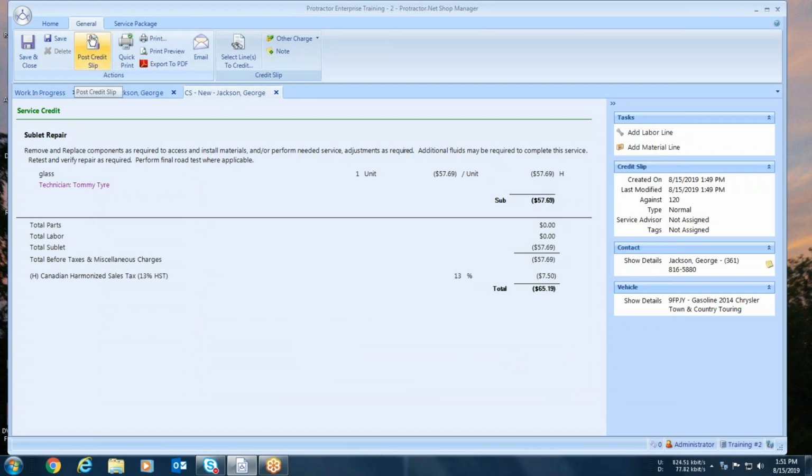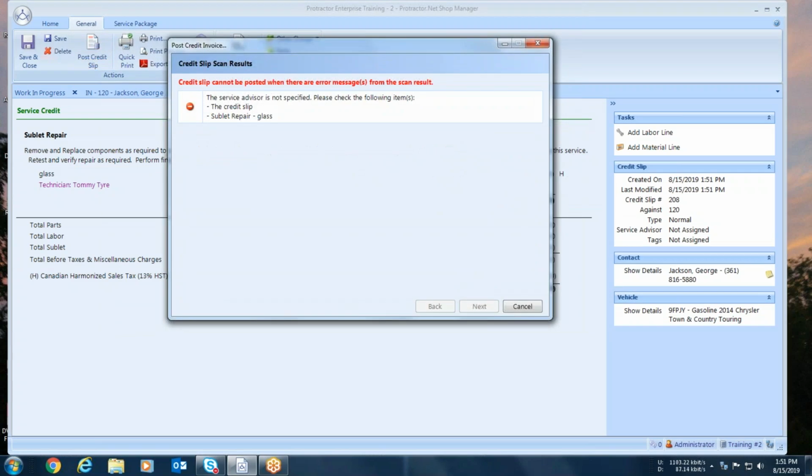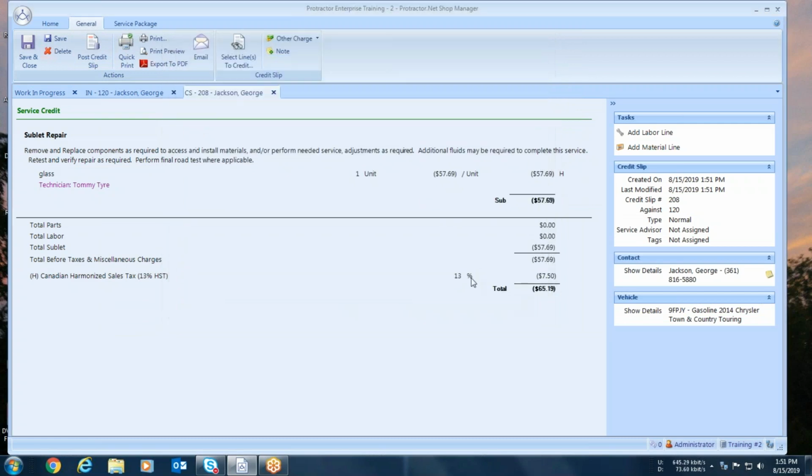And then I can post it. Oh, I did forget to do something, didn't I? Must have a service advisor. What was my telltale sign? It's in purple here. And I need to go select my service advisor. Now we can post.